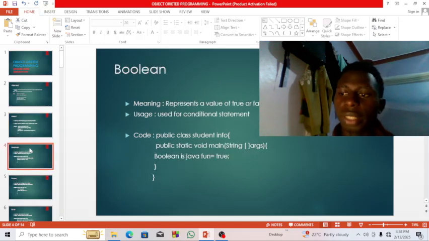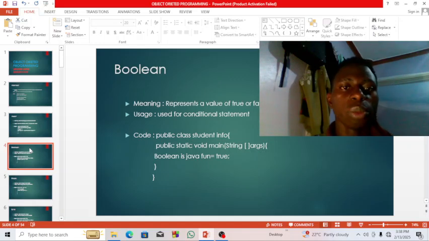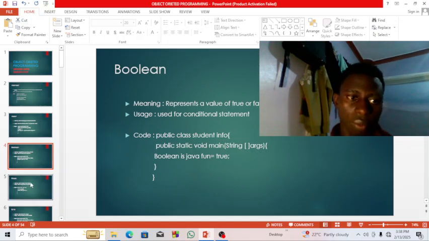The third word we have is boolean. Boolean represents a value of true or false. It's used for conditional statements here. Boolean is used to declare a variable that can have only two values, true or false.